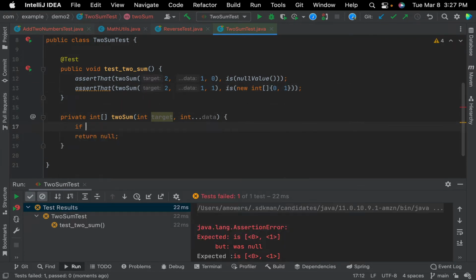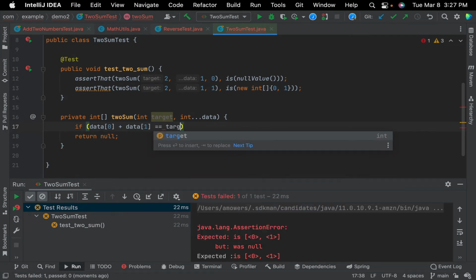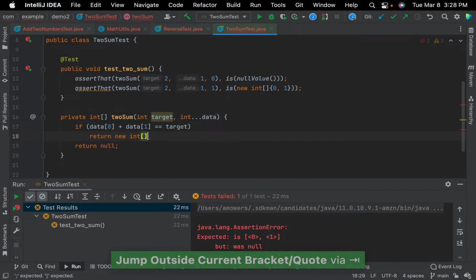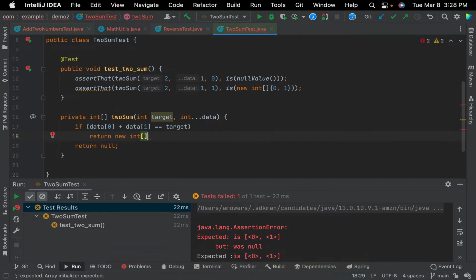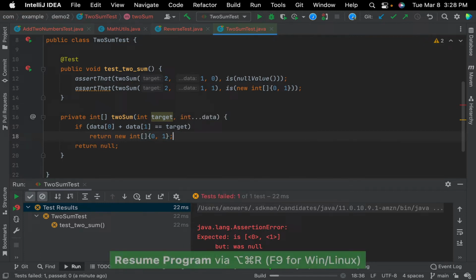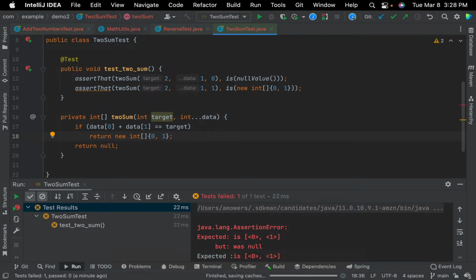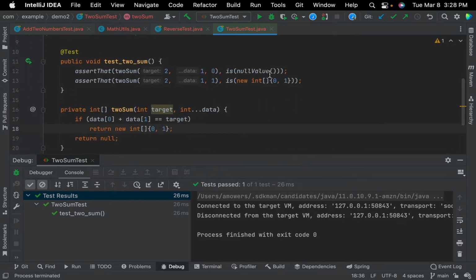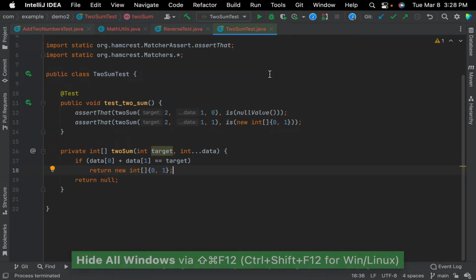So what we're going to do is, if data 0, I mean, we could do some checks here to make sure there are things, but we'll put that in as another test later on. Equals equals target. If this is true, then we're going to return the position of those guys. So in that case, the position is going to be 0, 1. Let's make sure that works, or see if it works.